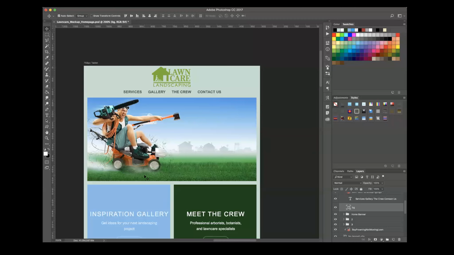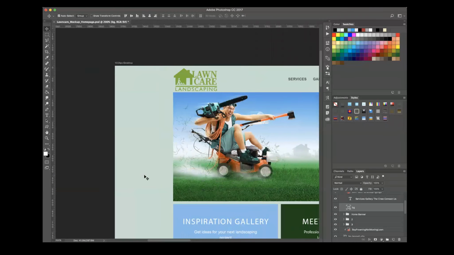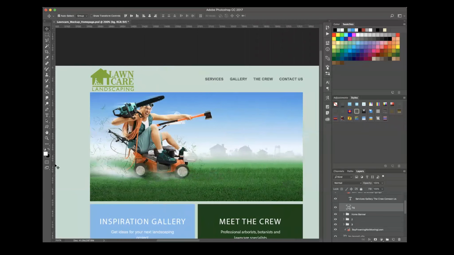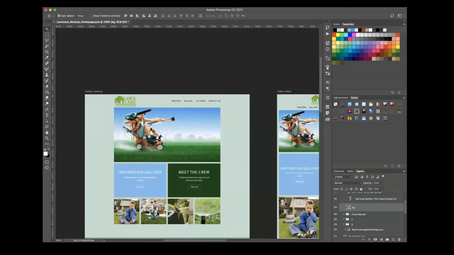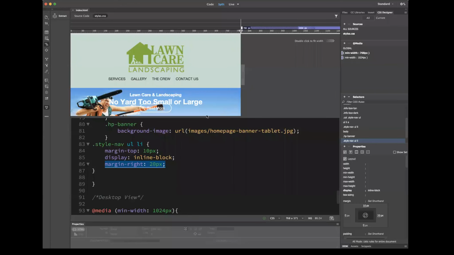Go back to Photoshop and look at this mock-up. Well, in desktop view, let's zoom out here just a little bit. In desktop view, our navigation bar is still horizontal, but our logo has floated to the left and our navigation is over on the right. So let's go back to Dreamweaver and make those rules to create that.